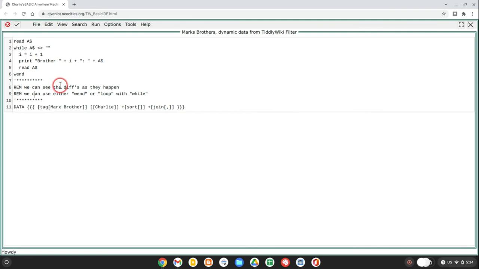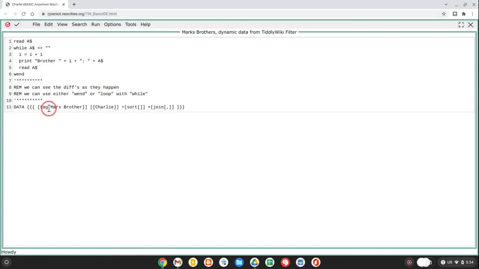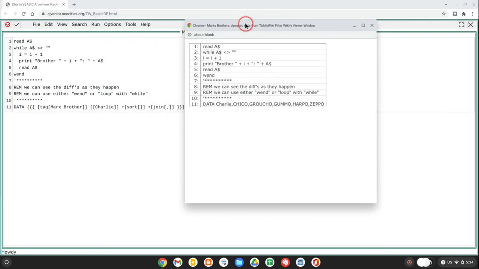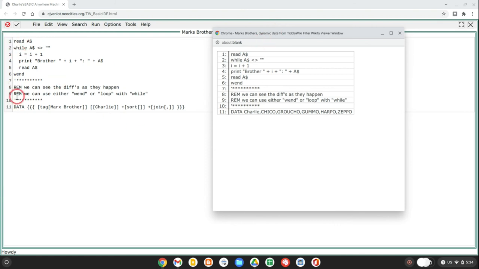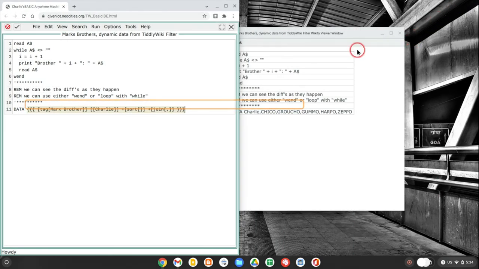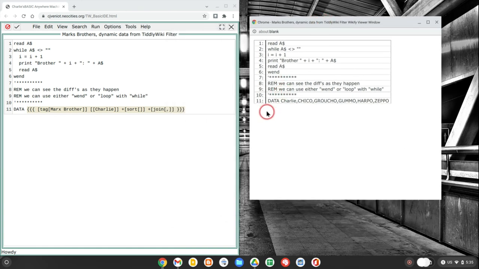Now what the Wikify Viewer does is, before we run this program and get to see the results, we can look at this and figure out what's actually going to get run here. The Wikify Viewer takes the basic code and converts it into basic code, or what BASIC would see. It converts these transclusions or any other TiddlyWiki code into the final results that will be given to the interpreter. So in a way, there's some pre-processing going on.